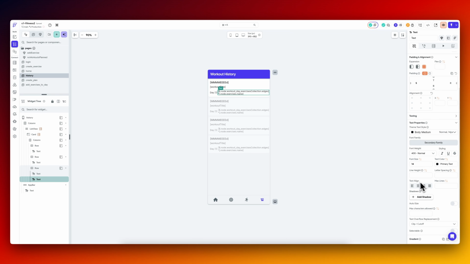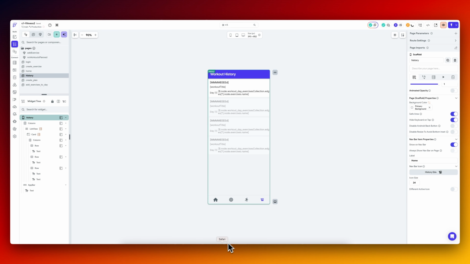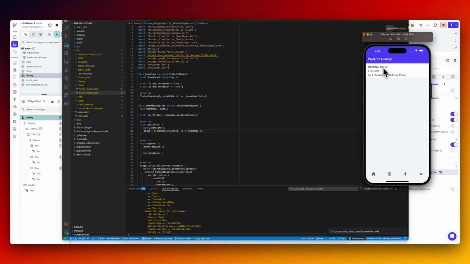Let's make this a little bit bigger as well. And let's go ahead and see how it looks. And there we have it. So it's a little bit bigger. Day 1, we have this. That's it. So we only had 1 day today, right? And that's what we have, right?